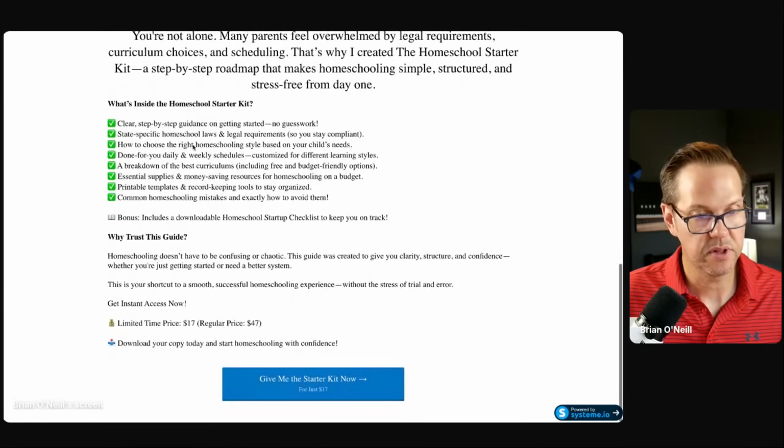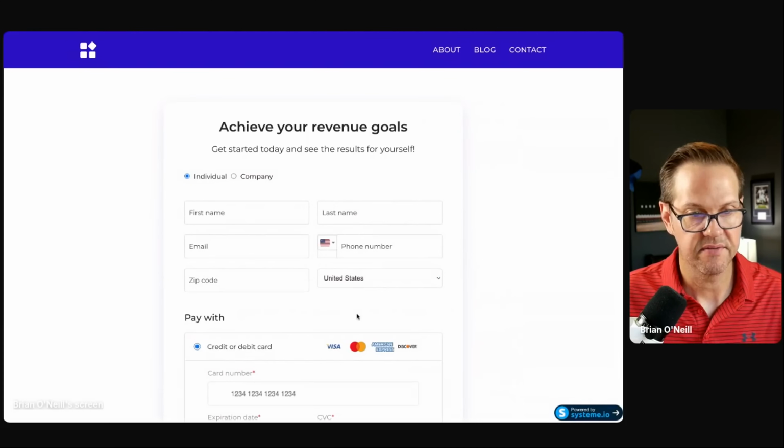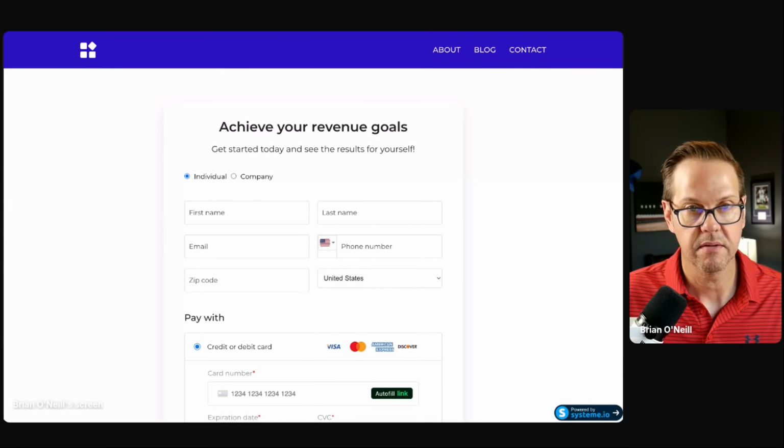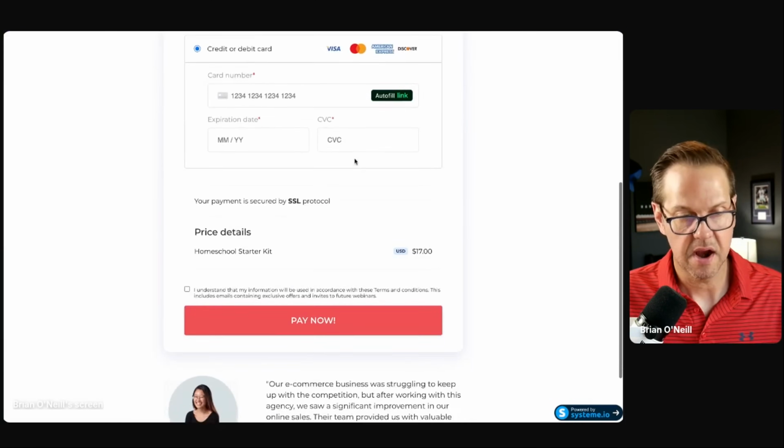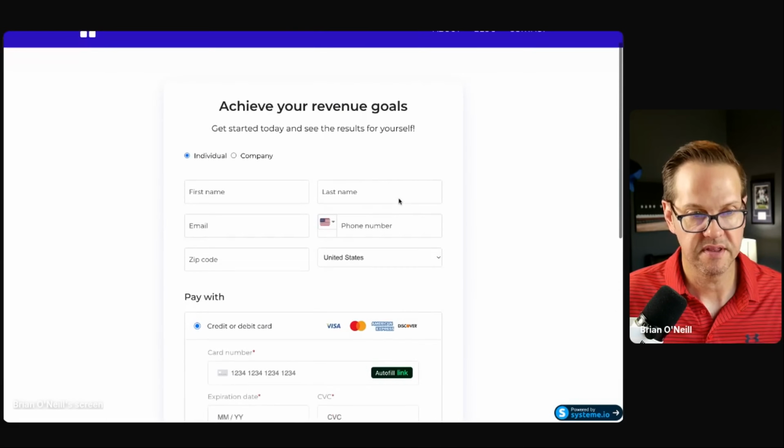And it's a very simple landing page. This looks way better on mobile. I'm on my desktop. One page, give it to me now, $17, and everything looks awesome. So this is not real, by the way. I made this up for the purposes of the tutorial, but this is the checkout page.